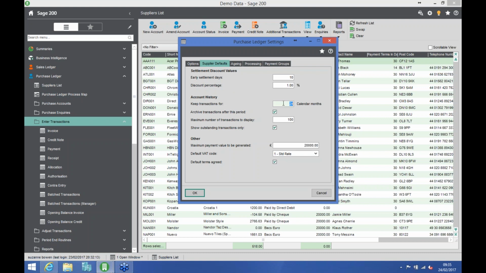Account history, keep transactions for any number of months. The maximum number of months you can set there is 36 months. After that period of time, transactions can be archived, so long as you have that button switched on. It is a manual process to archive those transactions, and we'll be having a little look at that process in just a moment.